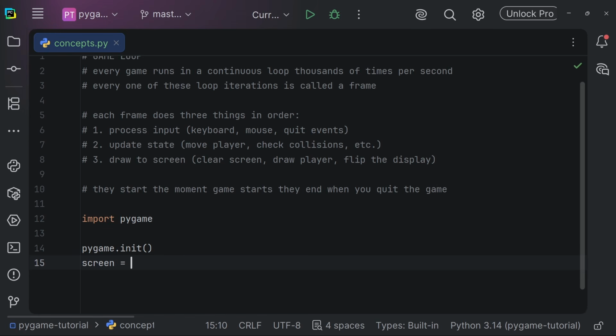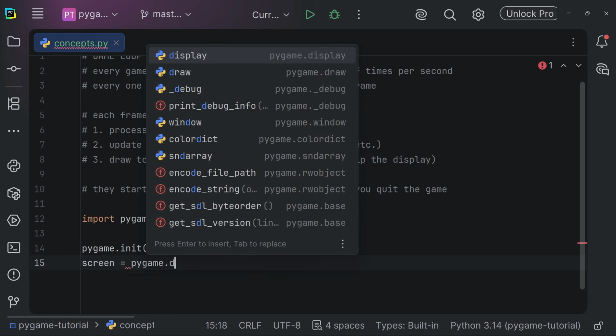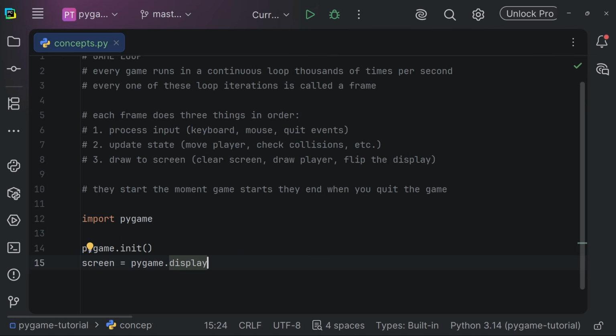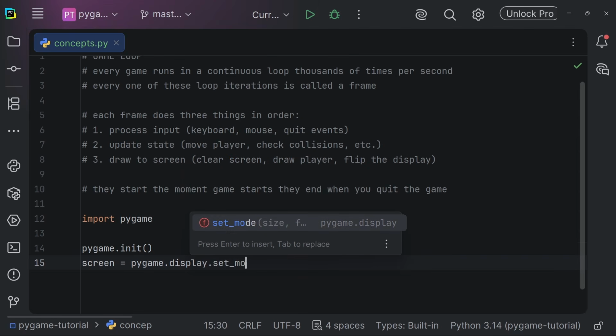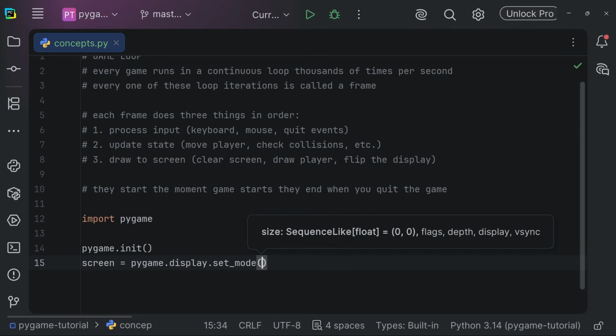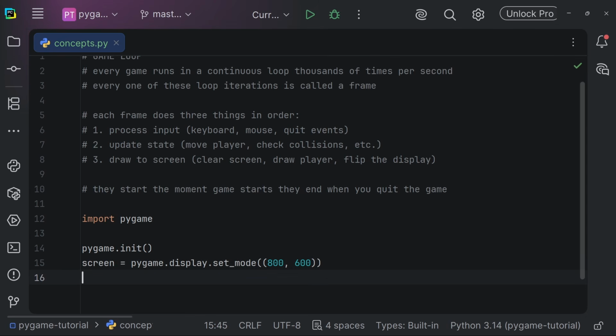So you can control this by giving it a variable, screen equals pygame.display, and you can set the mode. Set mode basically is a fancy term for saying the size of the screen. So it takes a tuple. I'm sure you're familiar with this data type. It's a tuple and it takes 800 by 600, which is what I want my screen to be right now.